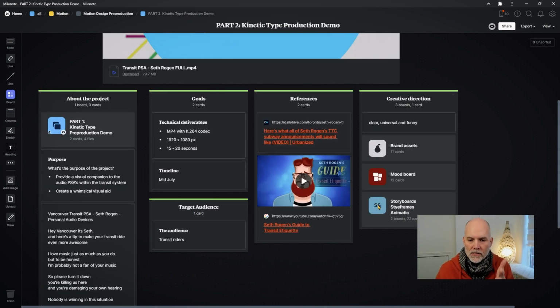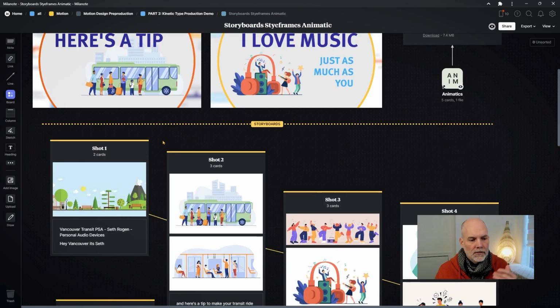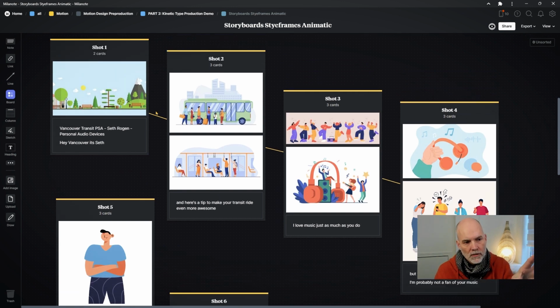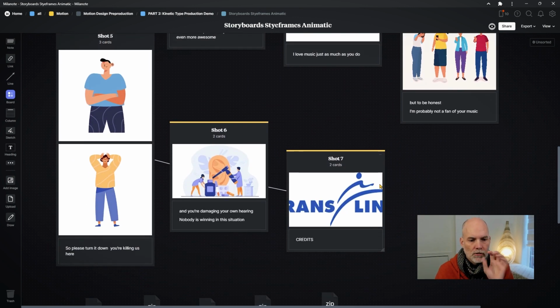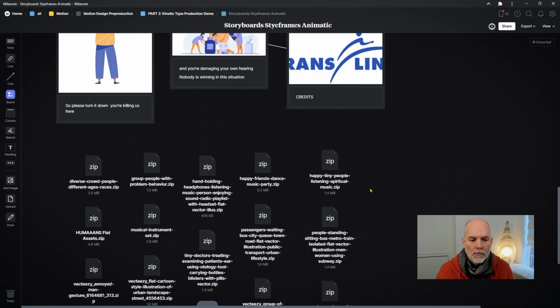And then in here, storyboard style frames and animatics. So these are my style frames. What I envisioned was these little circles traveling along the subway and then coming up to us and then fading back in. You'll see these are my storyboards, and you'll see I didn't go the sketch route. I wanted to go straight to illustrated elements. And then I have all of my downloaded elements that I ended up using there.